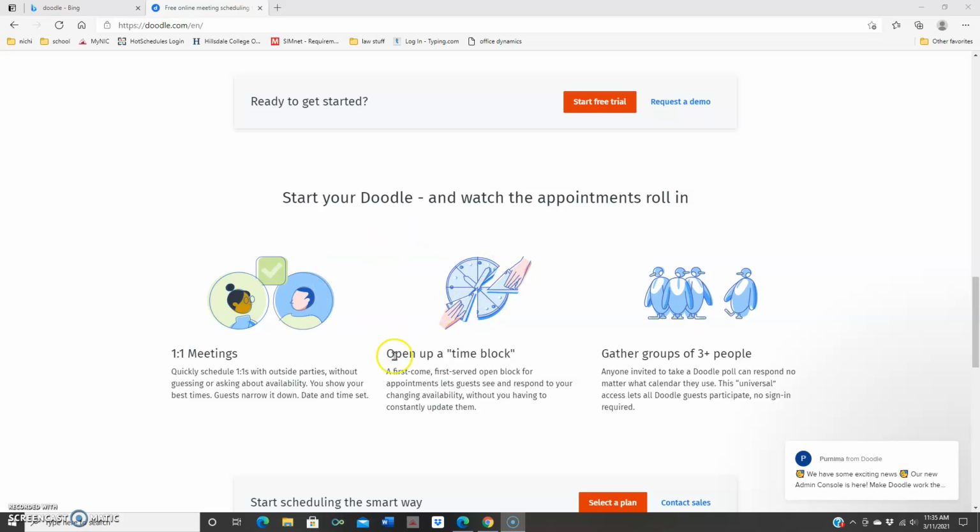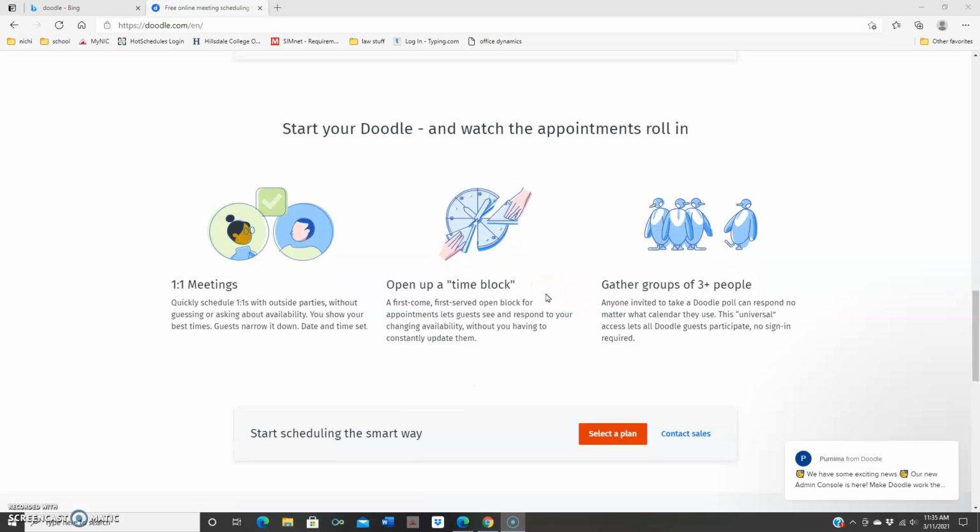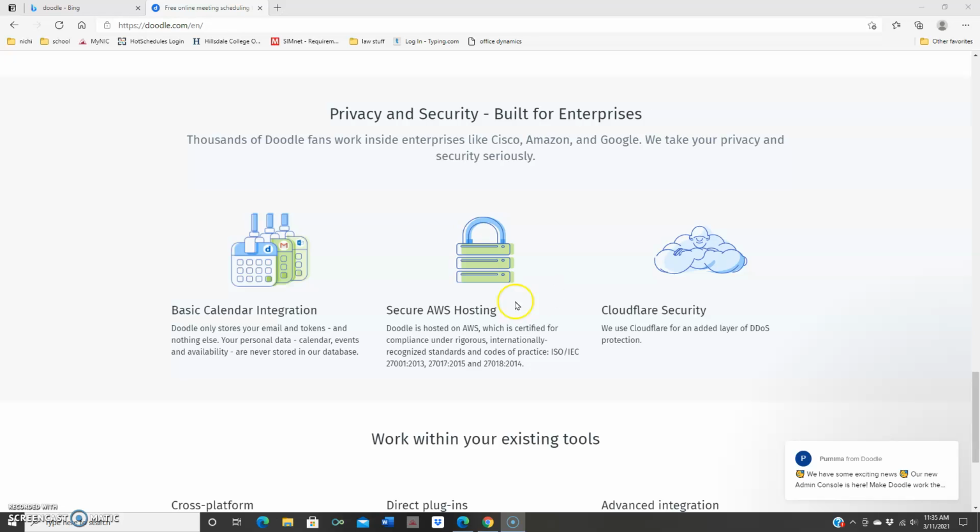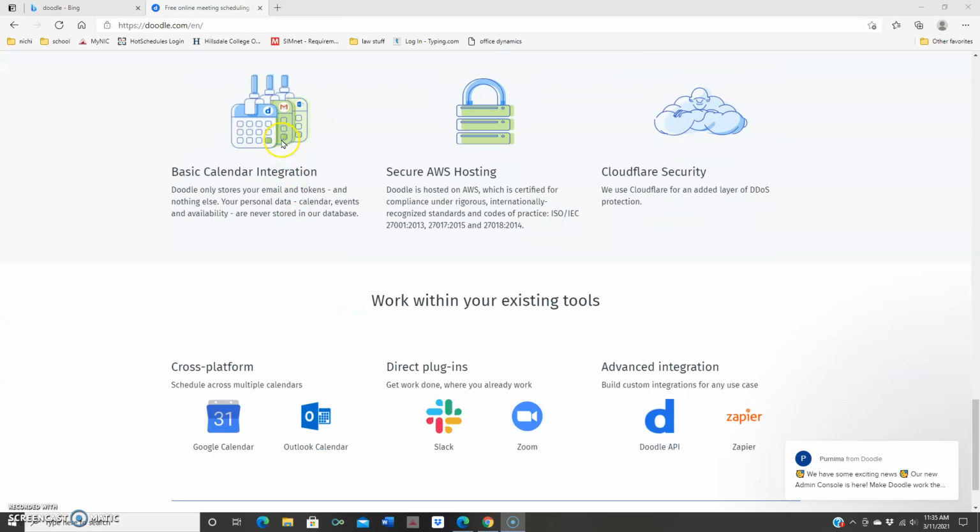There is one, if you sign up, you can get a time block, so you can put out a calendar and say you're available this time, this time, this time, and people can select a time to come and see you. And if you have 3 or more people in a meeting, it's just great to get those times. You can, for a price, integrate your calendar. I'm going to have to talk to Linda about that because this is a really, really great option. And it does take Doodle and Outlook calendars.